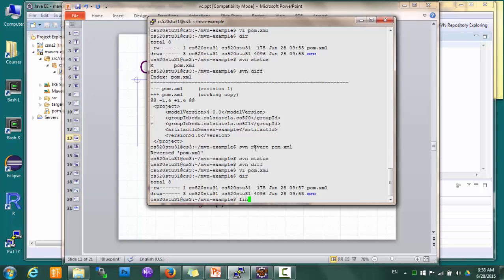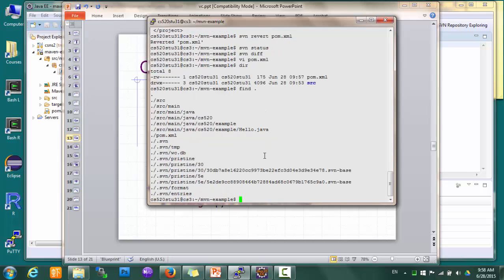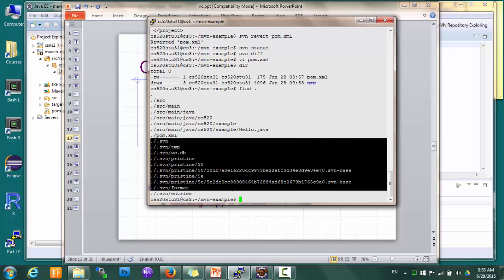Well, if we take a closer look at this folder, you can see that in addition to our project files, which are basically these ones, it also has a hidden folder called .svn, and under that hidden folder there are a bunch of other files, and this is where Subversion performs all the magic.